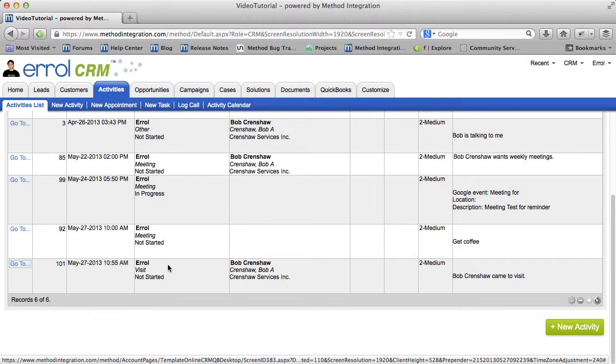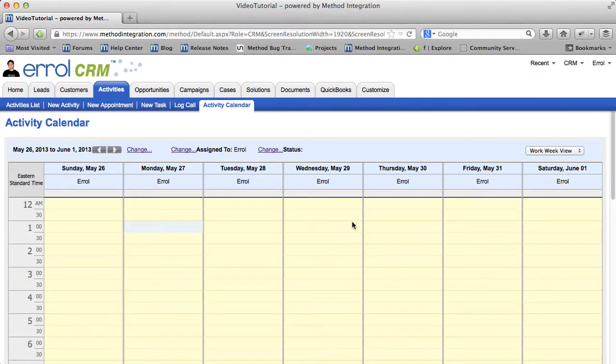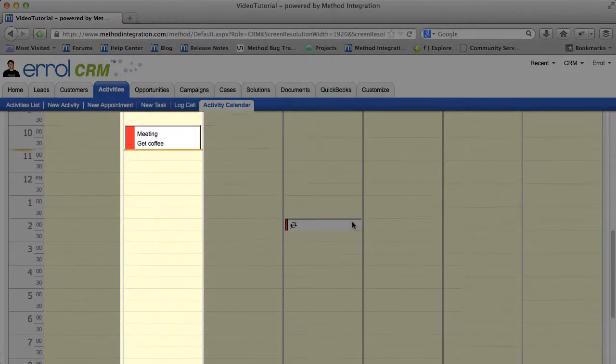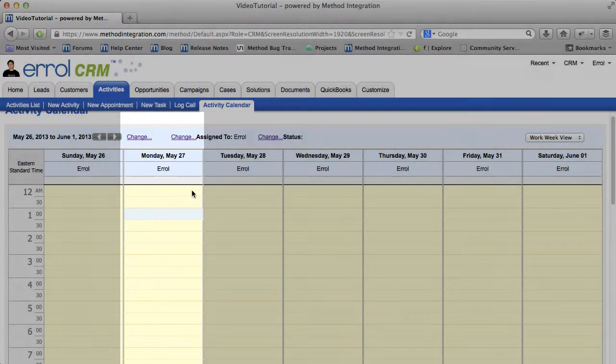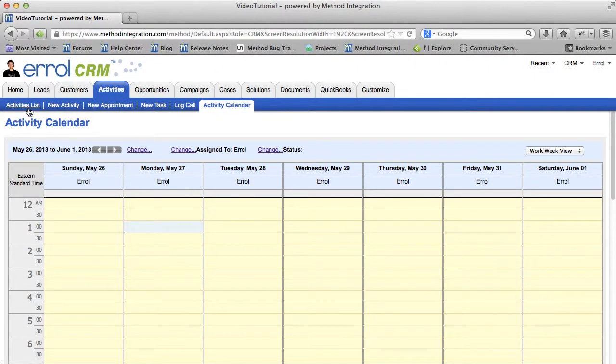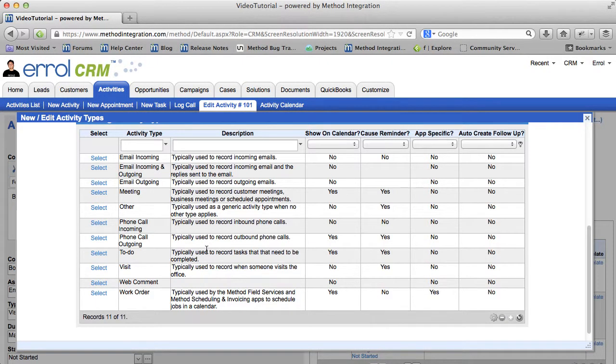Now the default of show on calendar was set to no. So if I were to go over to the activity calendar and take a look at May 27th, I will not see any indication that Bob has visited me. Now you may think to yourself, Errol, and I'll say, what? And you'll say, why did you make it to cause a reminder? And the reason I did this is that I wanted to show you that you needed to turn this on, not only in the activity type, but in the activity table itself.